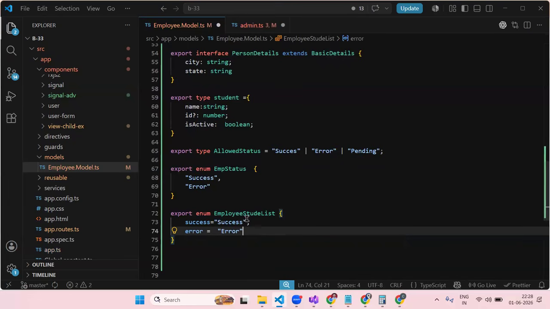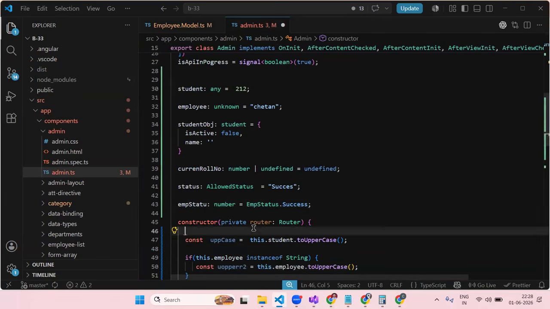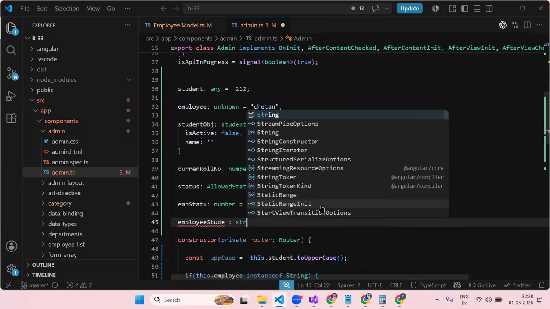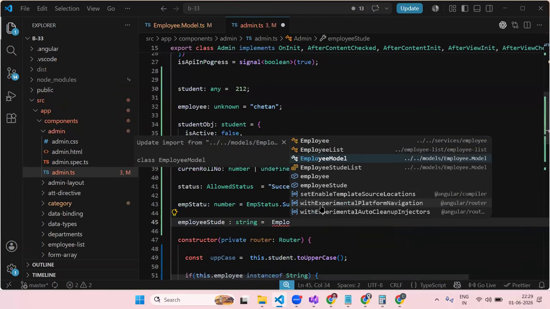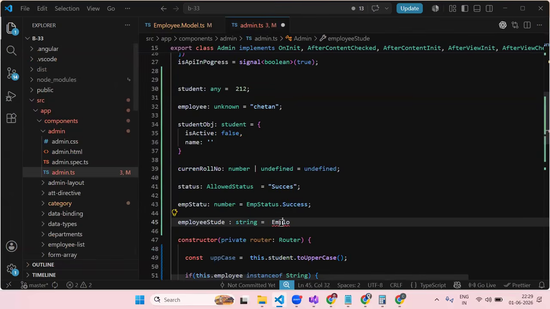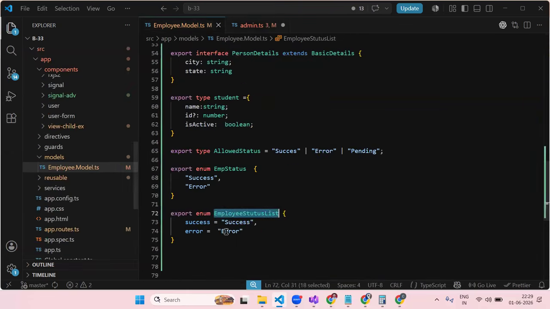Okay, now you have created an enum, but there you have stored key value pair data. Now here, let's say employee status, data type string, is equal to employee status list, the variable we give, status list dot success. Now you can see string is allowed. If I give a number, you will get an error because what value have you stored? String.